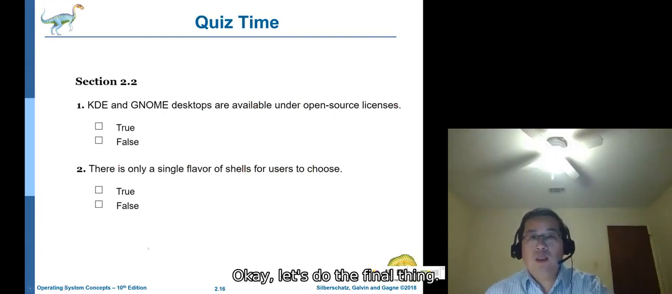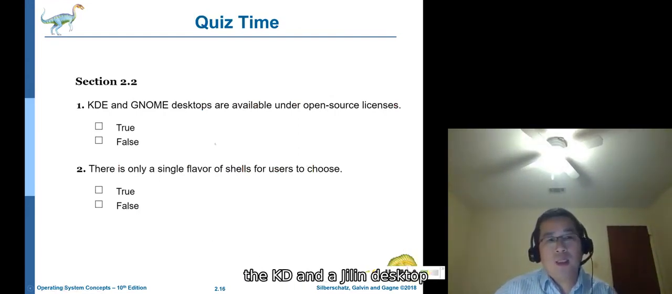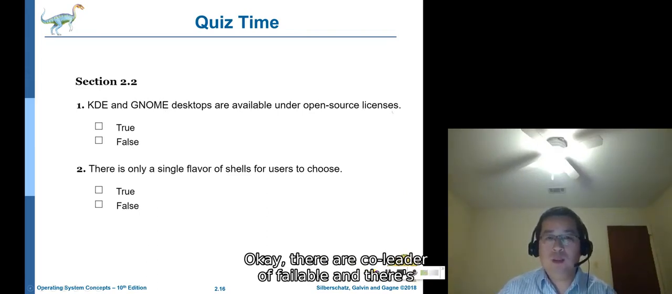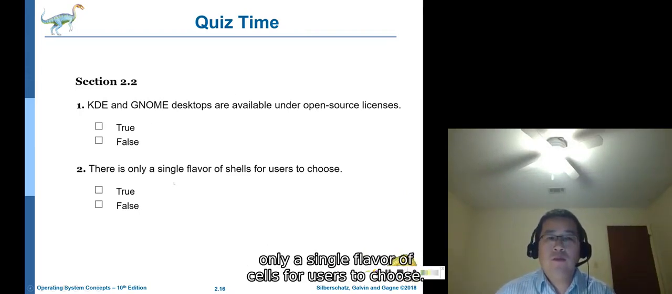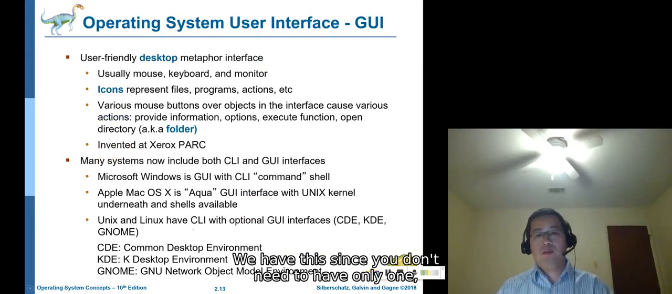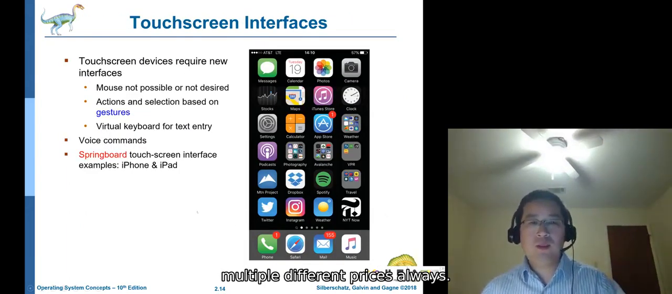Okay, let's do the final thing, which is the quiz. Only two. The first one: KDE and GNOME desktops are available under open source licenses. Yes, they are provided as open source. Their code is also available. And there's only a single flavor of shell for users to choose. No, we just showed several examples. You don't need to have only one. You always have multiple different choices.